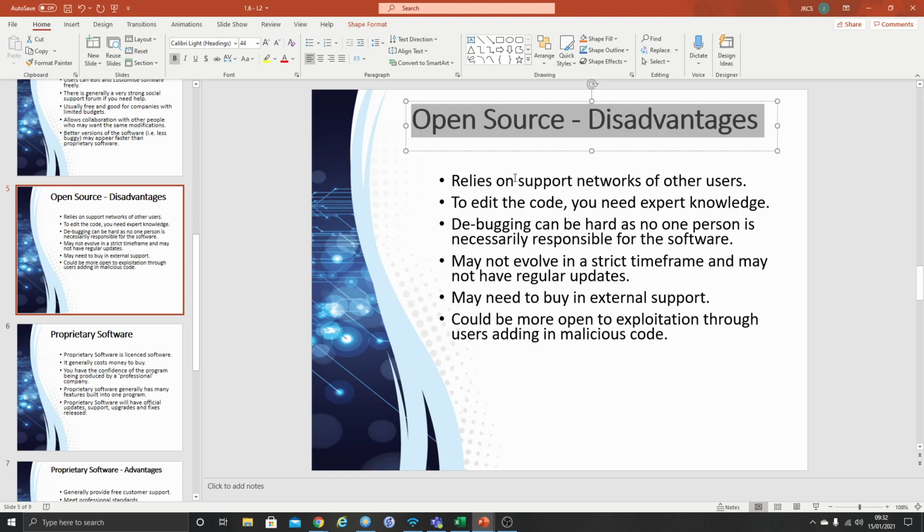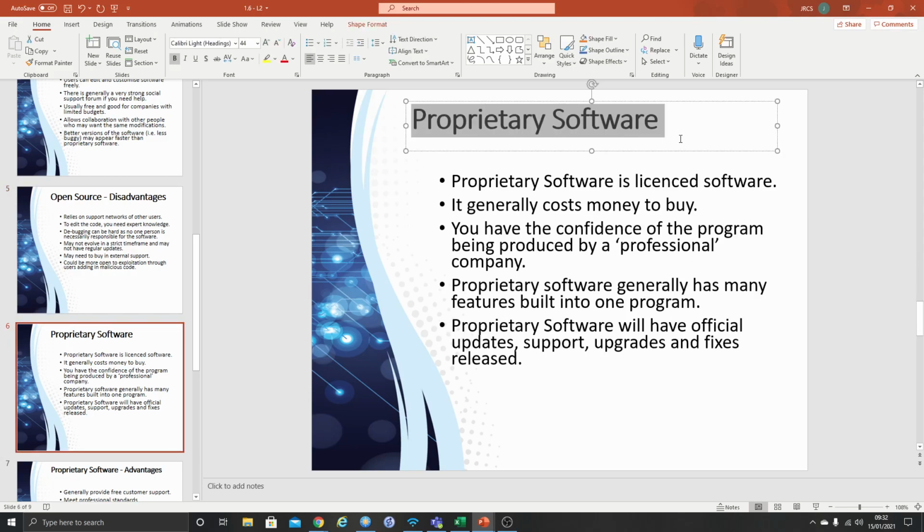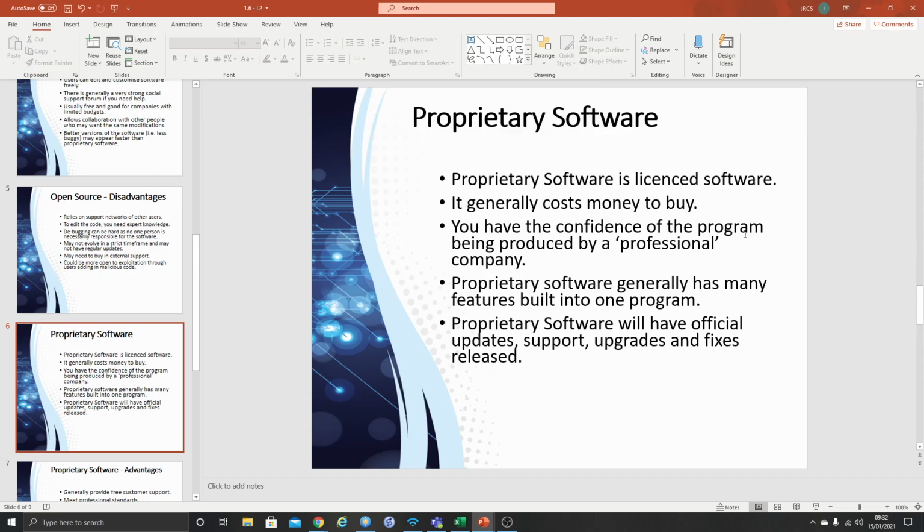There's the user, as in using the software, or the creator. And if you create open source software, obviously you don't get any money for it, so that's a big disadvantage for the creator of it. Anyway, proprietary software, which is the software you're normally used to buying, costs money to buy, and normally has many features. Normally, if you're paying for a product, you get better products when you pay for them.